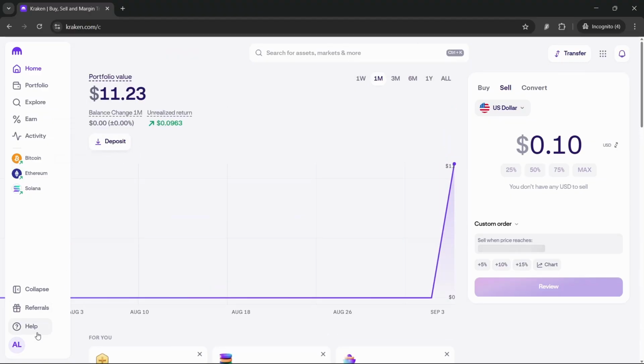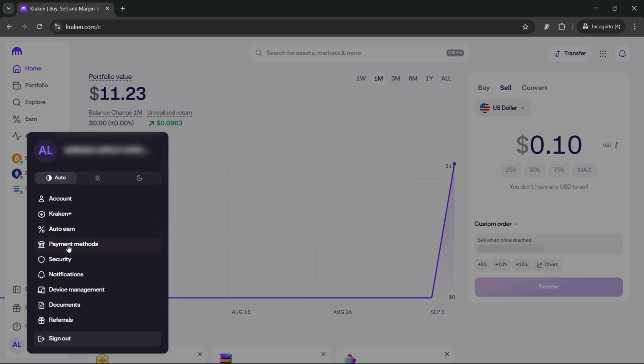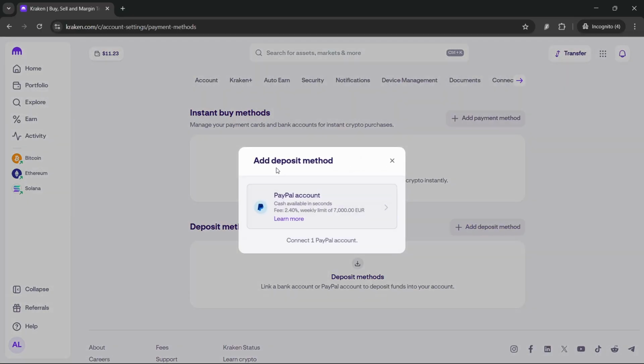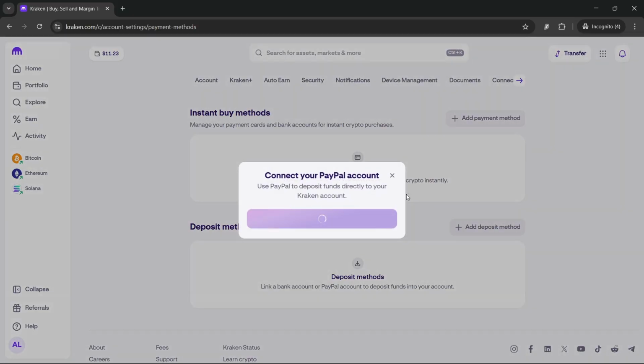And after that, go to your profile right here and go to payment methods. So right here you will find different payment methods. So there is instant buy methods and deposit methods. Those ones will be to deposit money on your Kraken account, and you can link either a bank account or a PayPal account. So just click right here. In my case, I only see the PayPal account option, but you might also see a bank account as well. So just click right there and fill in your information.